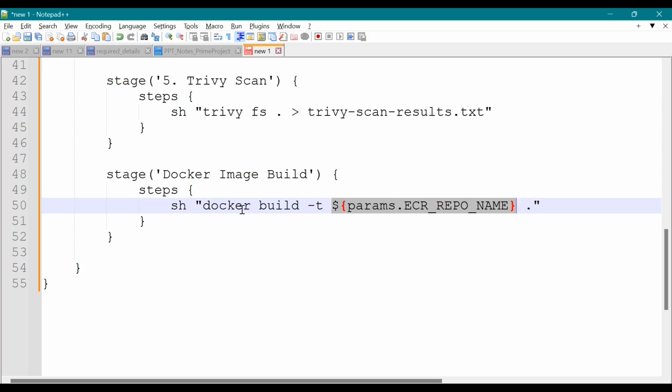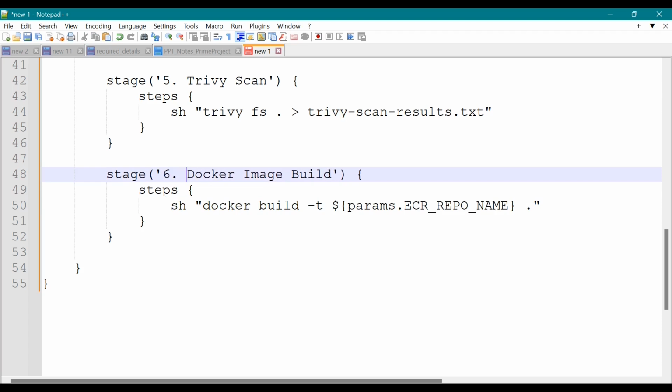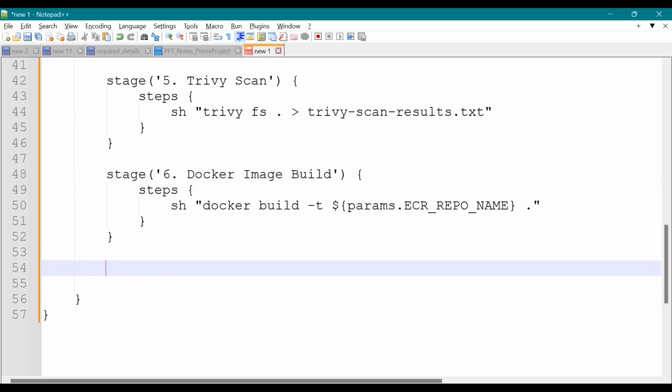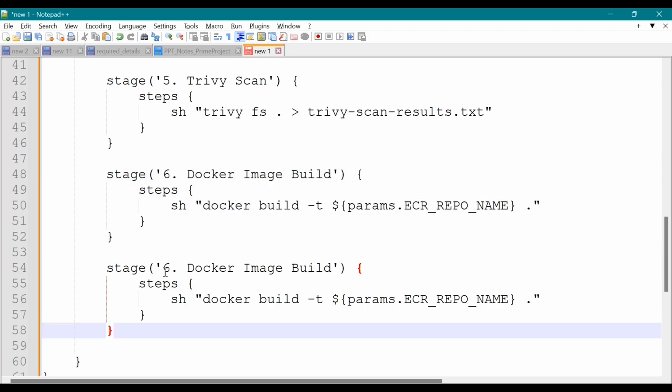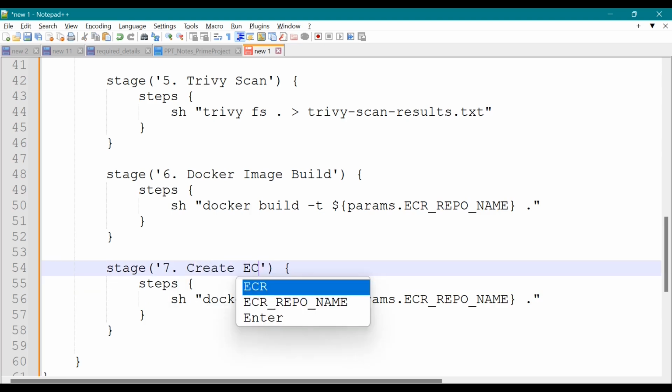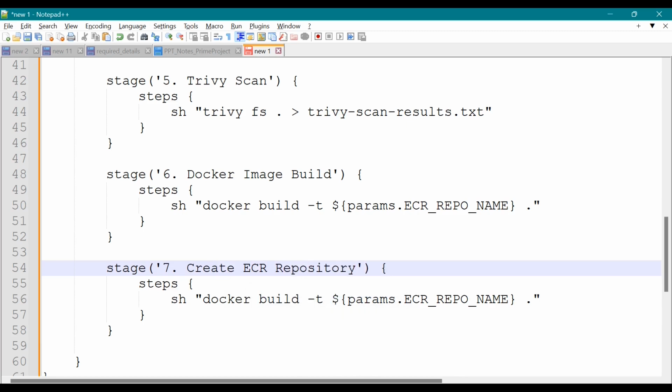Okay. Now this is the stage that I have added, that is the image build. I will give it the number 6, that is Docker image build. Now moving ahead, we will add another stage, that is to create the ECR repository. Okay, so what it should do is create an ECR repository.